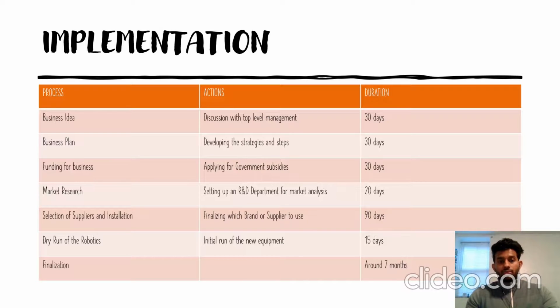So how we're going to do it is, with the business idea, the discussion with top-level management will take about 30 days roughly. Then moving on to the business strategy, which will take another 30 days. Finding funding for the business with all the investors will again take 30 more days. Then we need to do some research on the markets and the robots used in similar industries, which will take about 20 days. Then we have to find the suppliers and give them the specification for our products, which can take about 90 days.